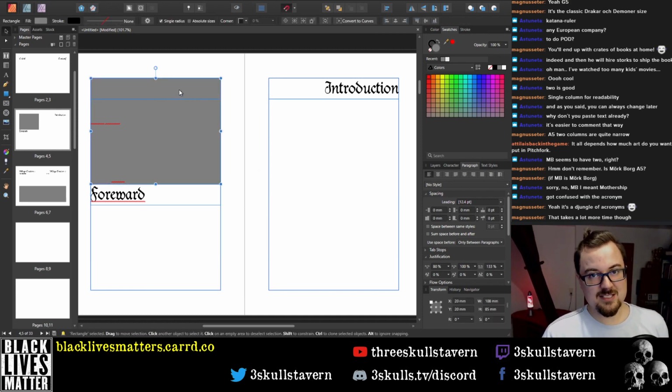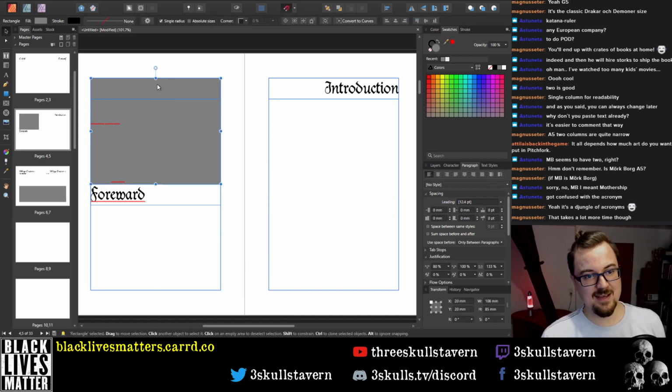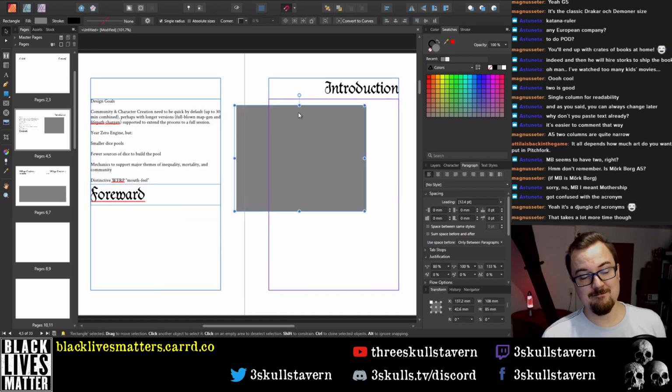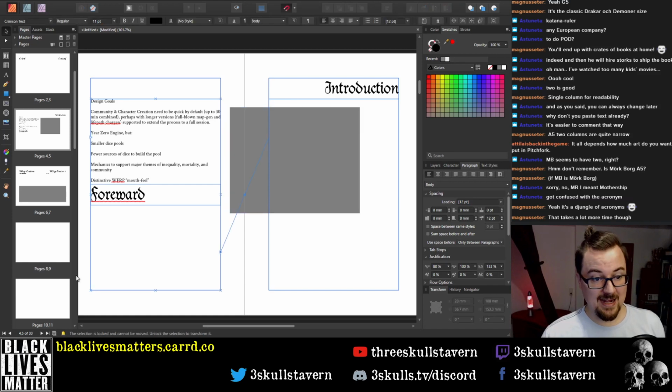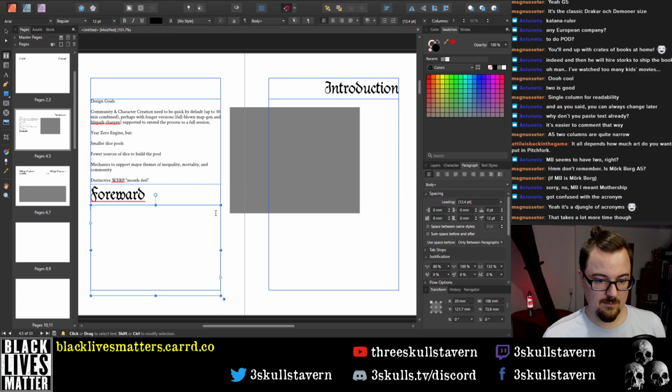So remember, this is a master page, right? This big square here is my text box. So it's hidden behind this gray box. If I was to move that, there's my text. I don't want that. I want it below foreword, right? So the way to get rid of that is I put a new text box in, specifically for this layout. Like that.